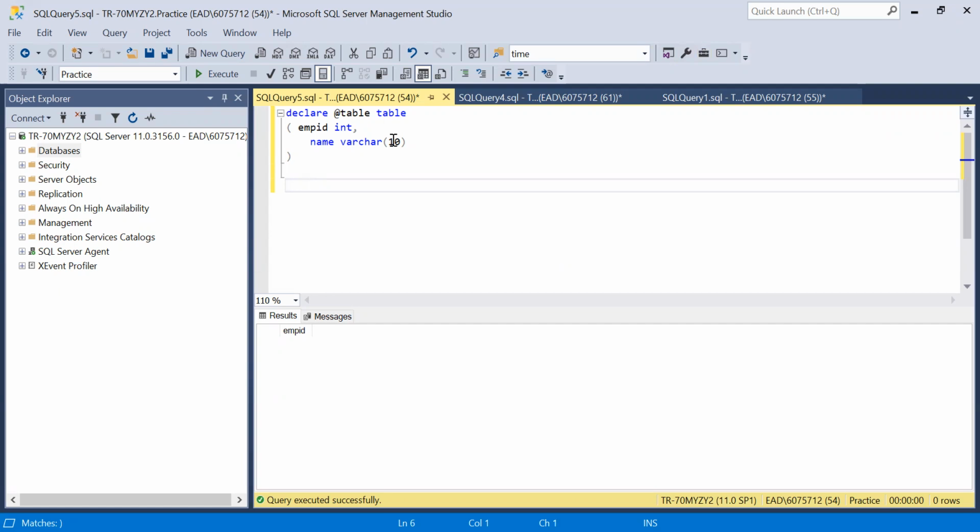But since this variable is a table variable, it should be in the format of columns and rows. So we have to give the column names also. We need to give the data type also as table. The data type of the variable should also be table.